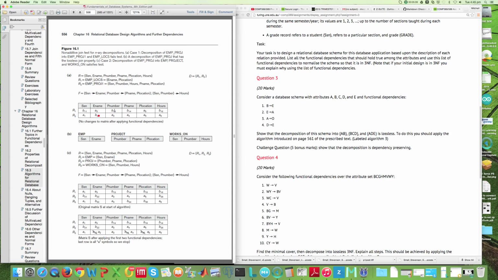So in that situation, there's no change to that particular matrix, and as a result, there's no row that has all A values in it. Hence, we've shown here that this particular decomposition does not possess the non-additive join property, and as a result, it's not lossless. So there has been some loss that's occurred when we've joined those two together. I hope that clarifies that quick point.